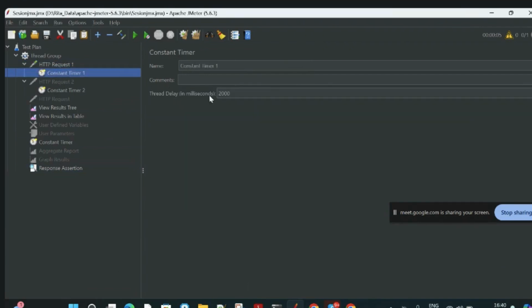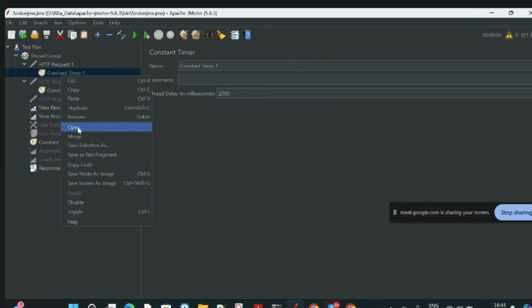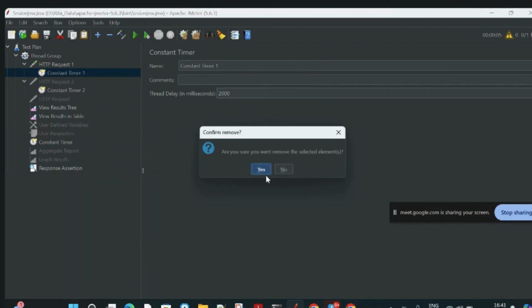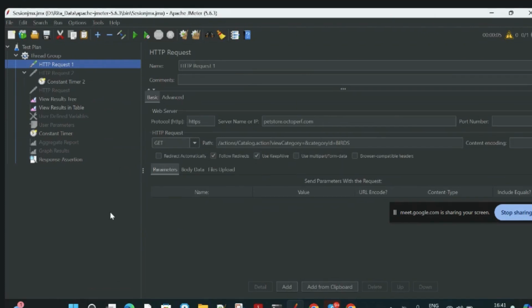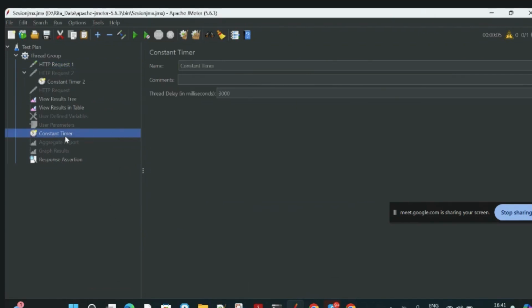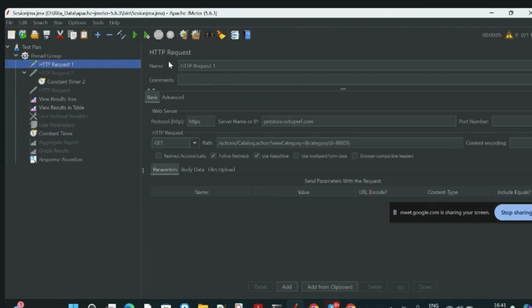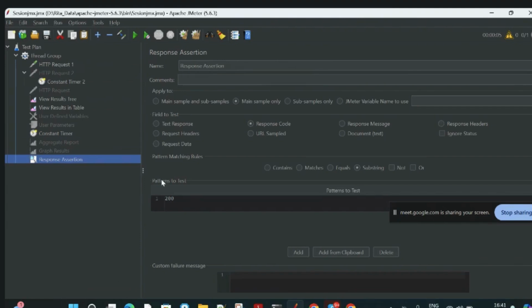I'll remove the timer now. I'll disable it and remove it. Okay, now I have only one timer, that is at the global level. So after 3 seconds, the execution will happen, and I am expecting a 200 status code. Once it matches, the result will be in green.